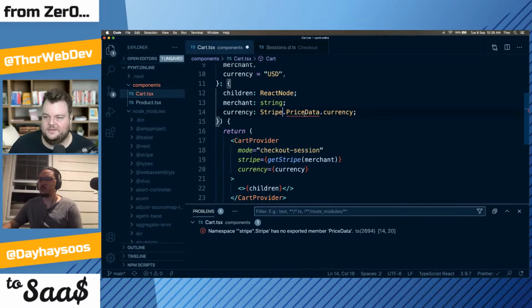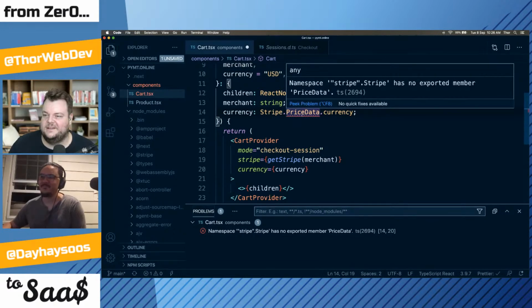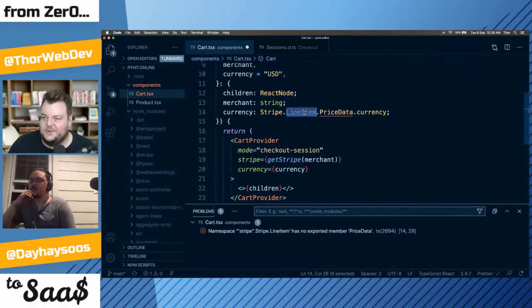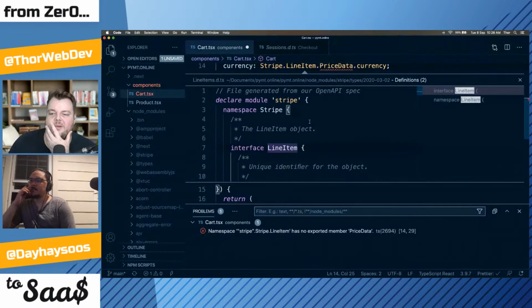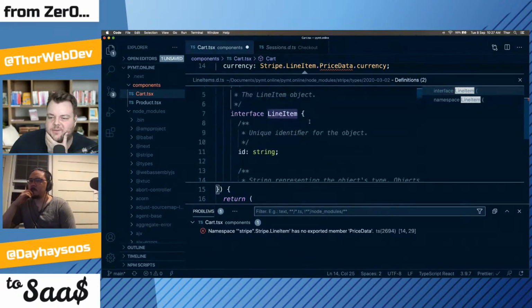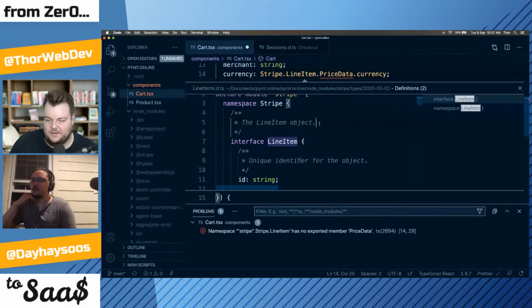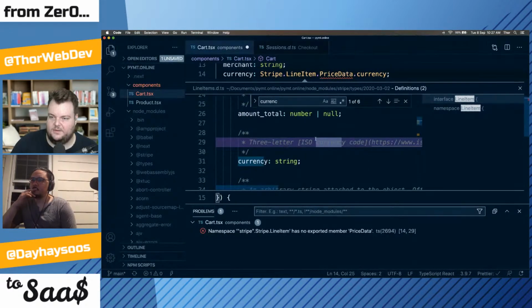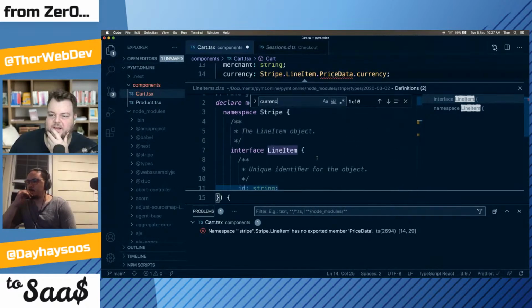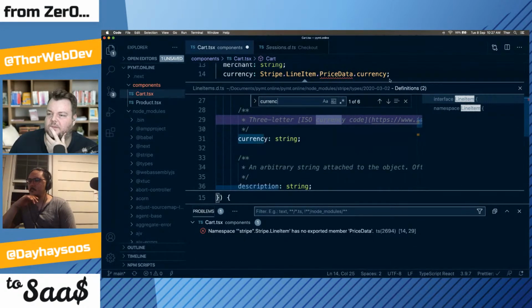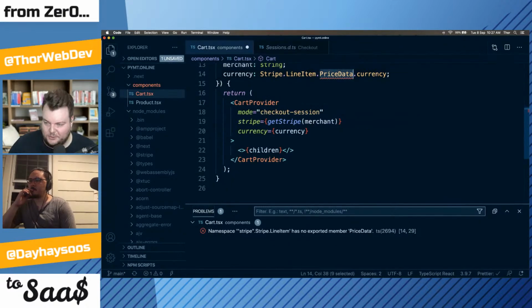Or this. Okay, maybe no. Wait, where's the price data coming from? Oh, maybe is my API version? Okay, I mean, this might be a bit of a rabbit hole now, but line item? Oh, line item has a currency. Okay, I mean, this might go back to the whole price.